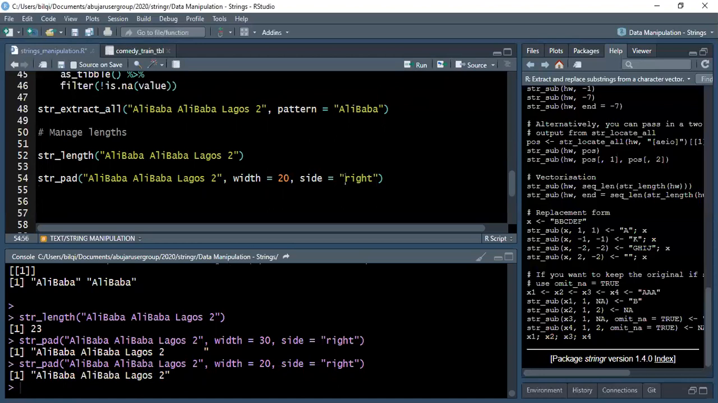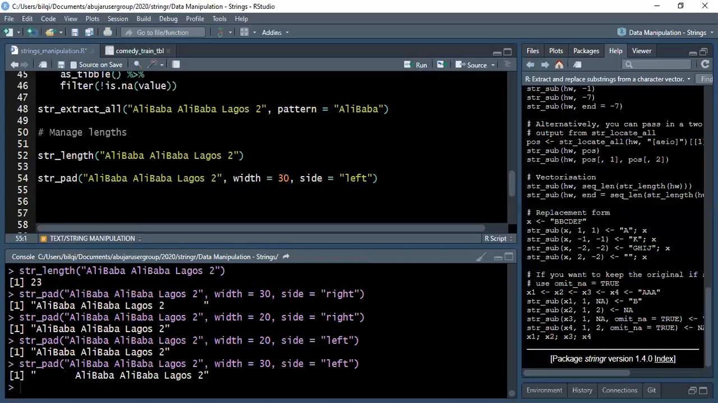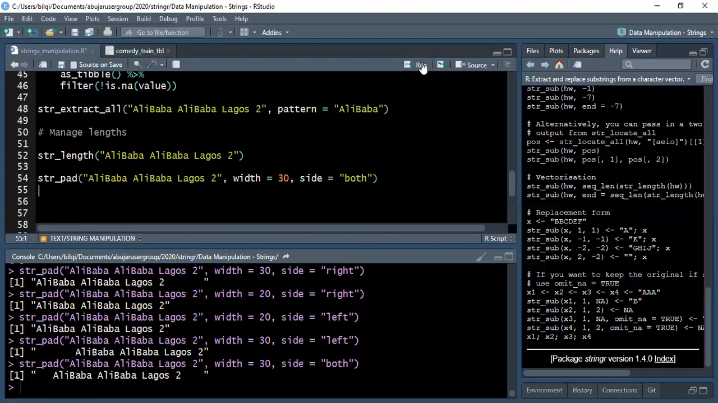The same thing, you can change this to be maybe left. Let's try that now. I'll change this so that we can see the effect, and I'll change this to 30. So we can see the padding is on the left. We can also assign both as the value for the sides. So the padding will be on both sides now. But if the value of the width is less than the length of the string that we're looking at, there will be no effect on the string.